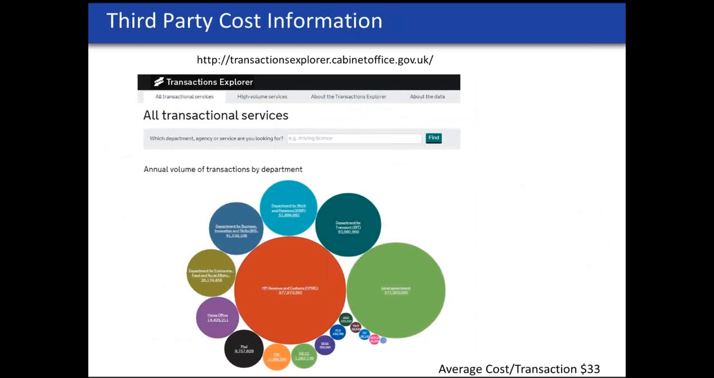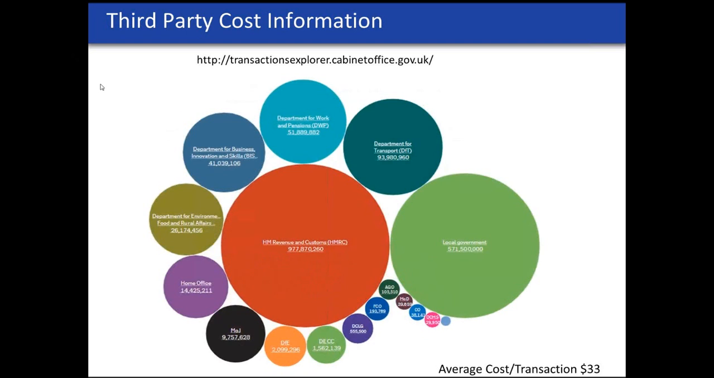But what I like to do is show this slide. I showed it in the webinar we did 2 weeks ago. And so here's some third-party cost information. So at the top of my screen here, you can see this URL, and you can use this and go to the site yourself, http://transactionexplorer.cabinetoffice.gov.uk.